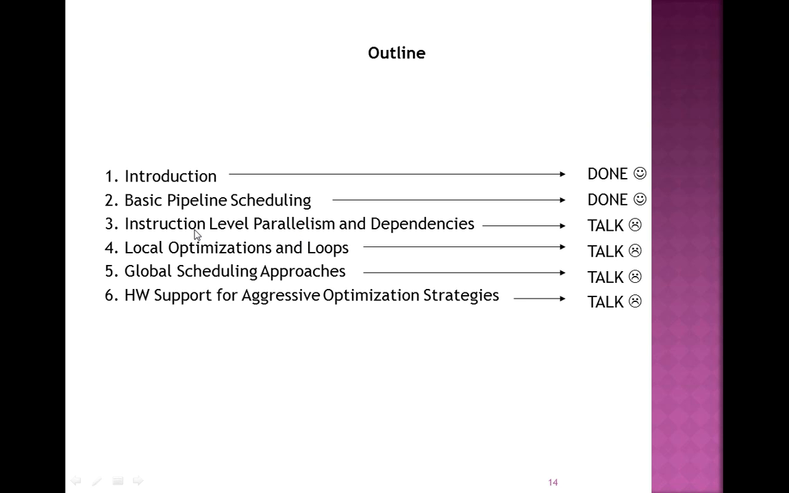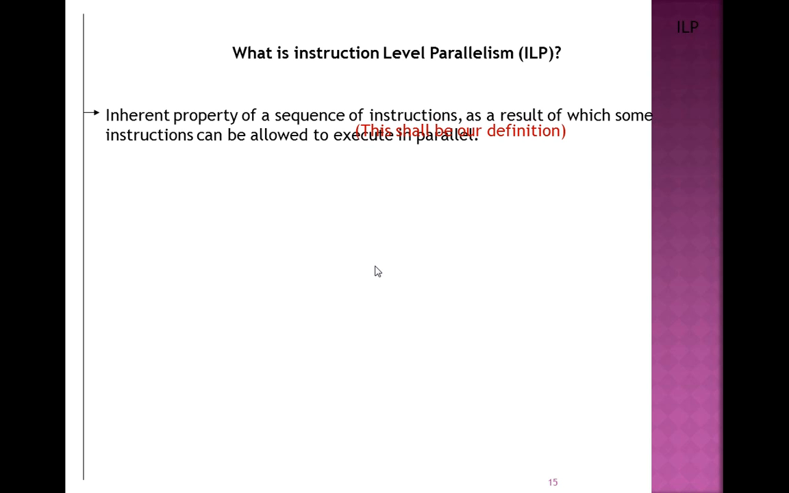Now, next is instruction level parallelism and dependencies. That is how to use multiple levels of parallelism and the dependencies. This is a very important topic. This is known as ILP, that is, instruction level parallelism. It means the inherent property of a sequence of instructions, as a result of which some instructions can be allowed to execute in parallel.